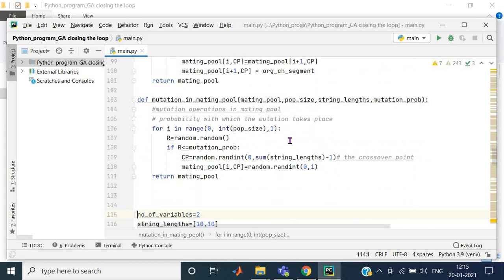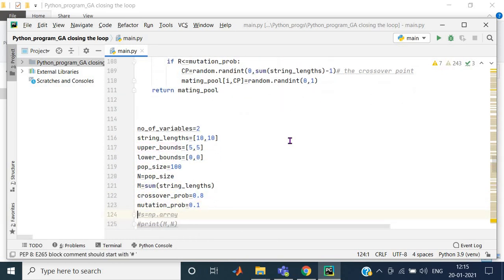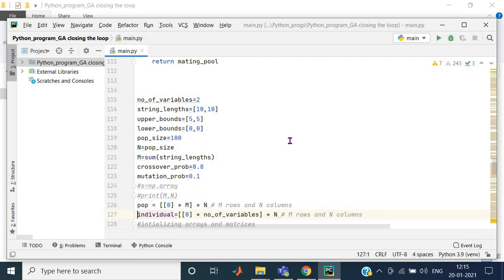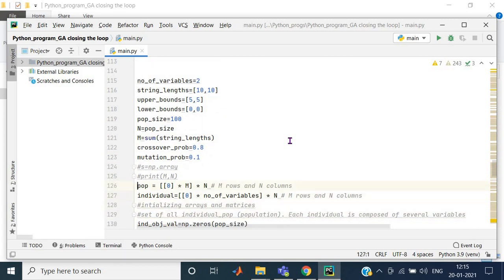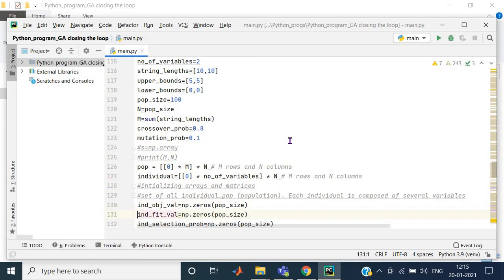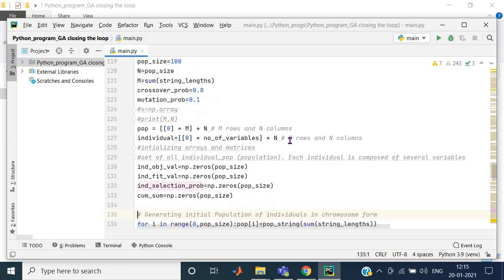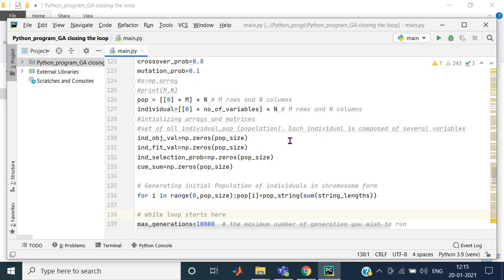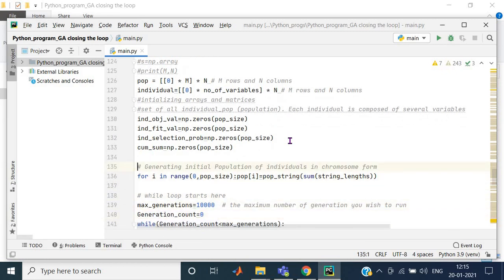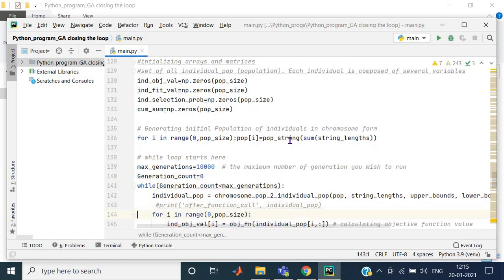Okay, now let's see how we are running. We are deciding the number of variables, the string length for each variable, and the upper bound and lower bound. I'll set the upper bound and lower bound as 0 to 5, and the population size I've taken as 100. This is the crossover probability and mutation probability. These are all things we have seen earlier, and this is the initial generation of population, and from here we start the loop.